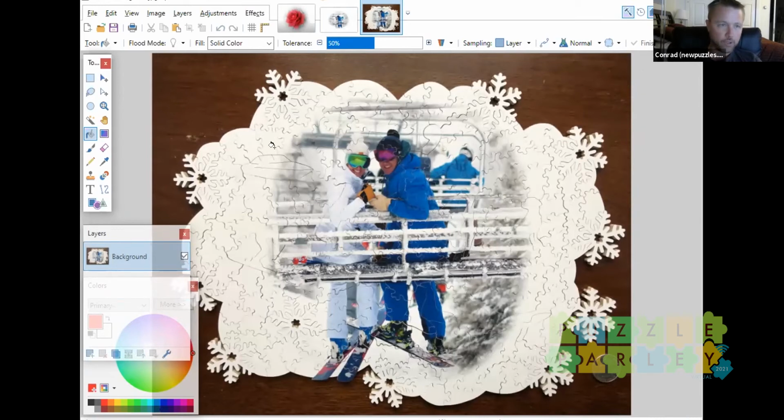So that's alpha blur. Let's move on to figure pieces.